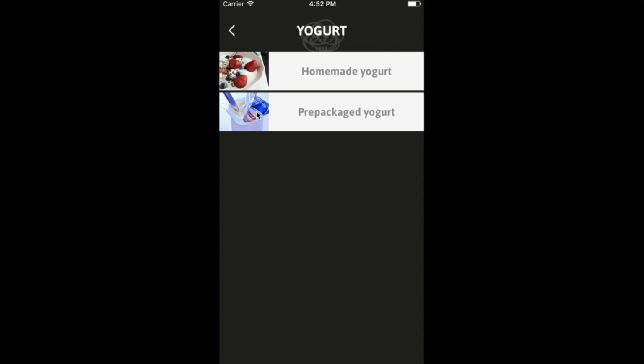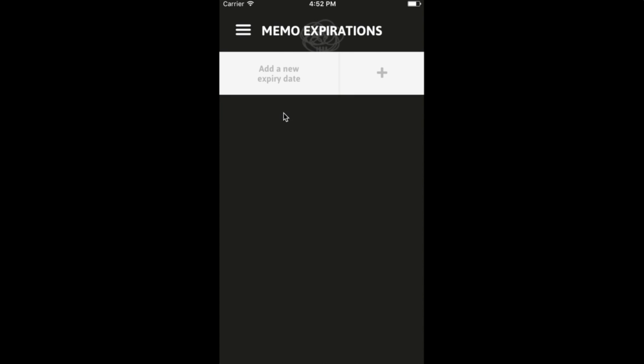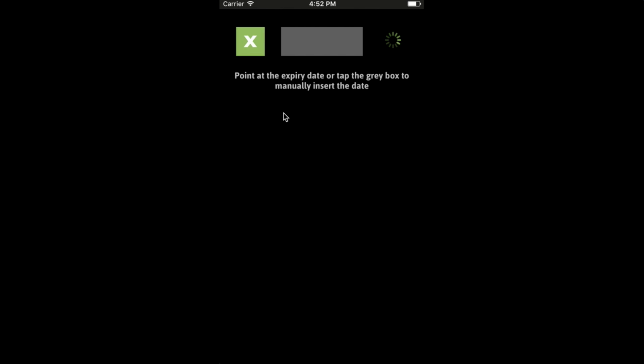When we click, then we access the core of the functionality. When we are here, what we have to do? We have to point our smartphone camera to the expiry date which is printed on the yogurt package, and we have to fit that printed expiry date within the gray rectangle we see there. When it fits properly, then the application starts to scan the date automatically.